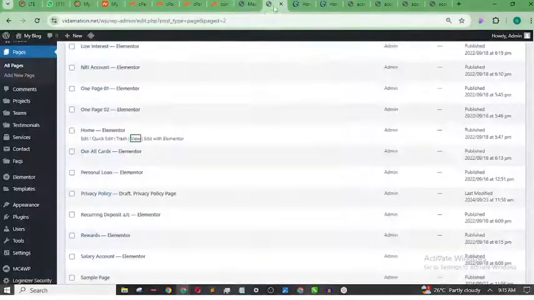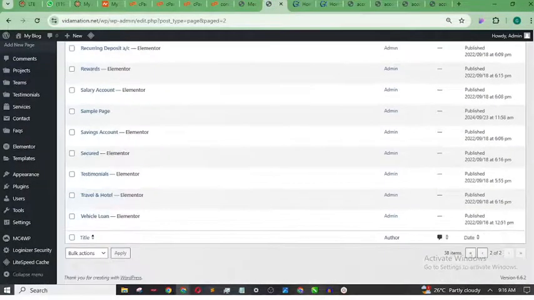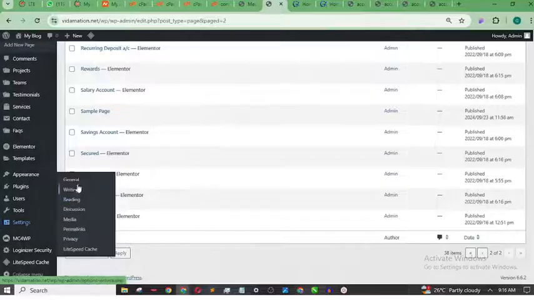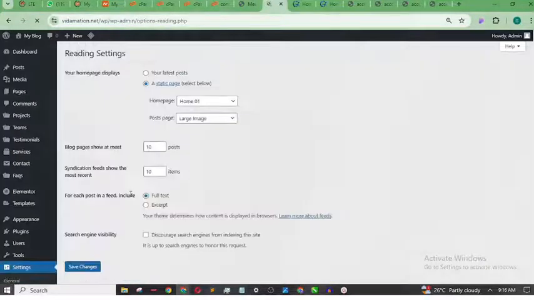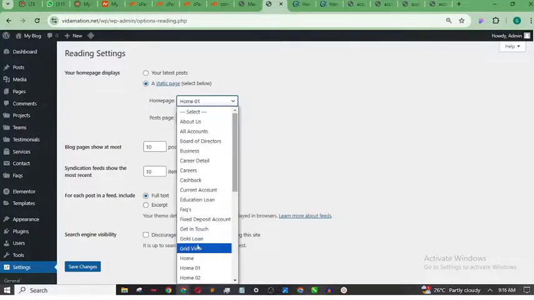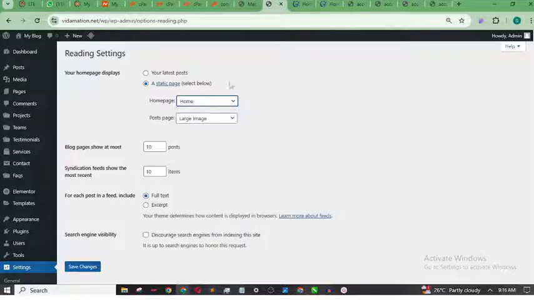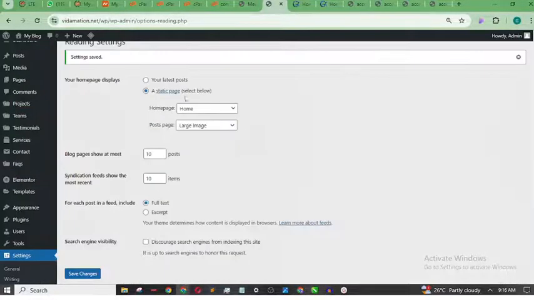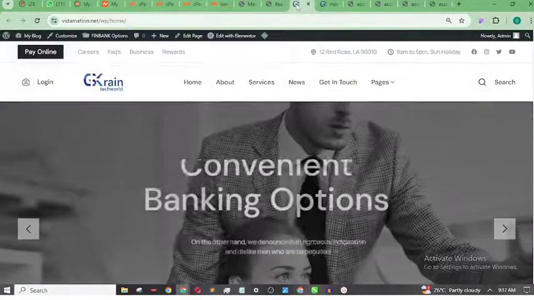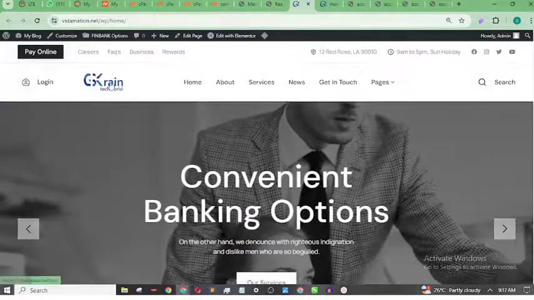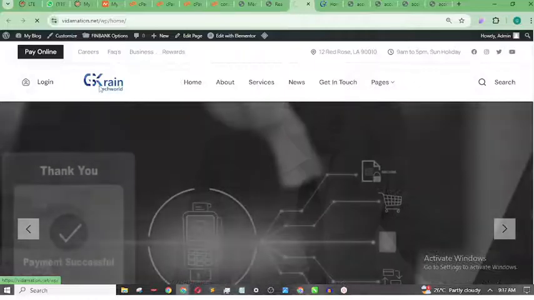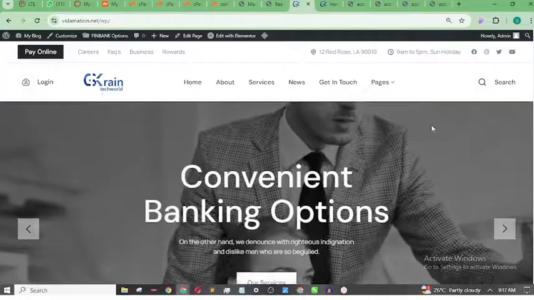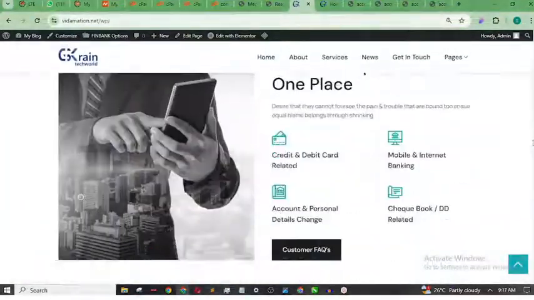Now what we need to do is come to settings, go to reading, then home page. You're going to change it to the home page you have set, then save changes. Once you have saved the settings, it means our home page is going to be our main home page. They are just going to come to this home page directly.